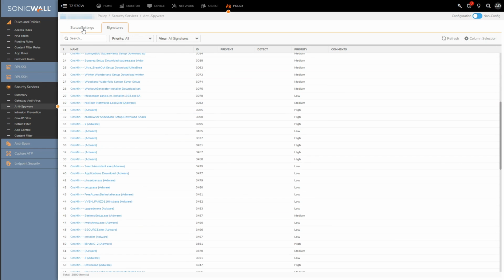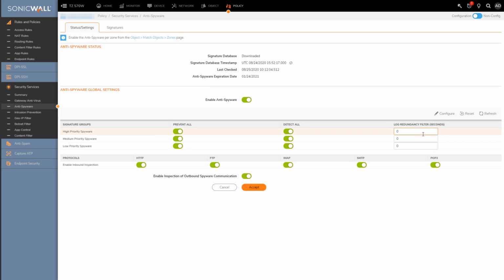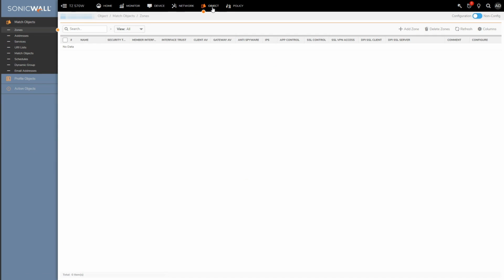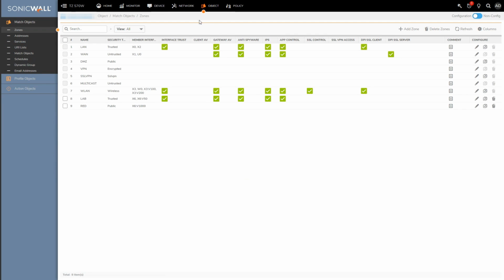Alright, and at this point the anti-spyware portion of the configuration is all set up. So the only thing I would have to do now is to go over to zones and ensure that the zone I want to apply the anti-spyware engine to is ticked off here under anti-spyware. And of course it is by default for the LAN and WAN zones, which is good.